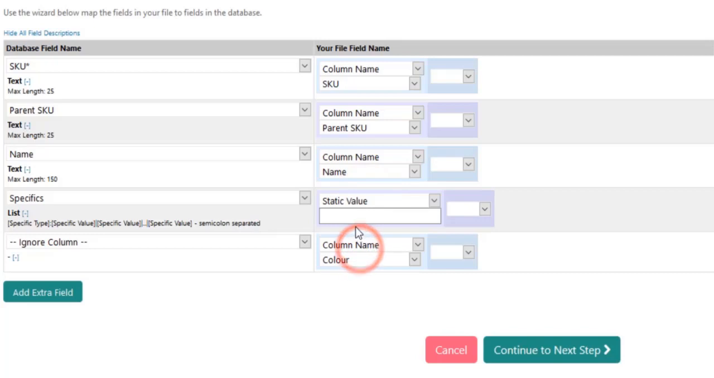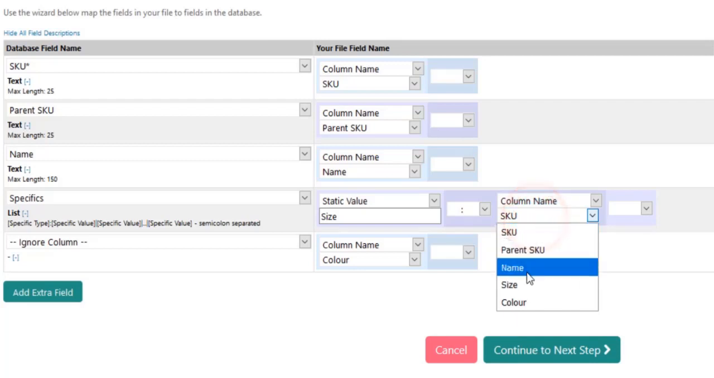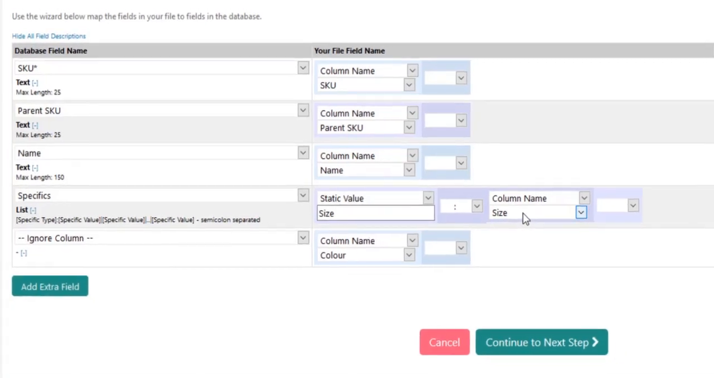So first thing we need to do is change this to be static value. So that means that we're just typing in our own value. So in here, we're going to write the word size. We're then going to, according to the documentation, put in a colon in here. And that means that we're joining a colon onto the end of this data. And now we're going to choose the column size. So essentially we put in the word size and then a colon, and then we've said to put the value that's in the column for size.